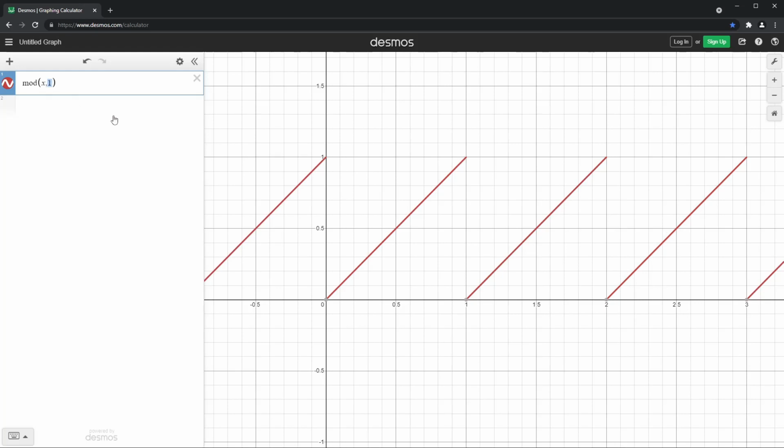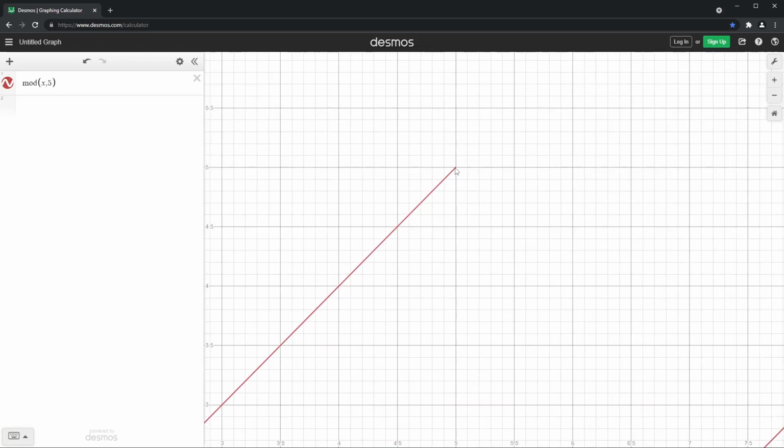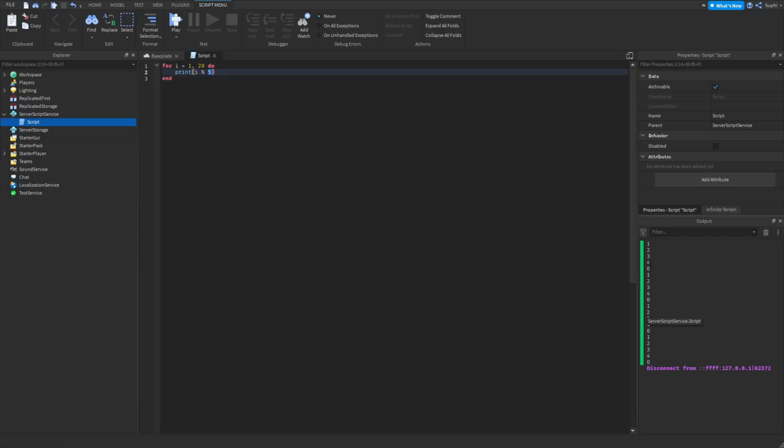And the same is true if we have this set to 5. As soon as it hits 4.99999, it's set back to 0. And that is the reason why we don't see the value 5 here, because once it's past the value of 4.99999, it goes back down to 0.